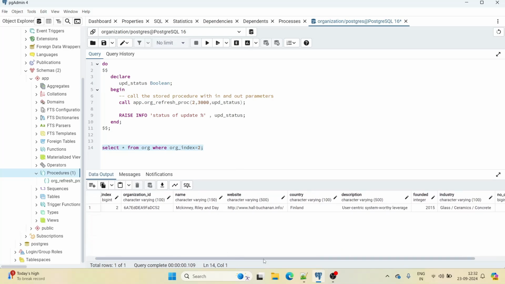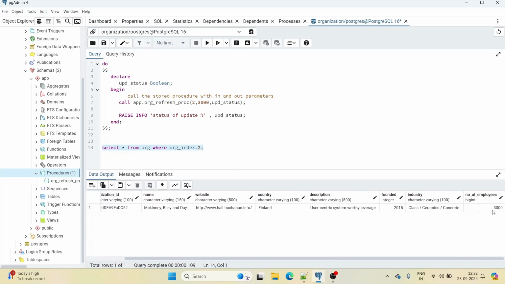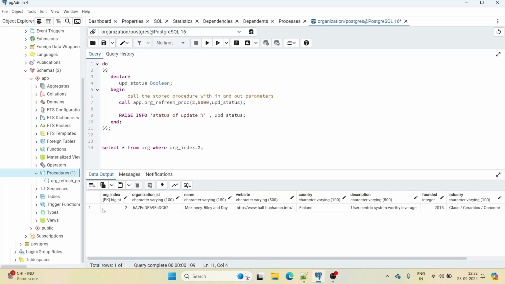So we can see the employee count is right now 3000 only. Let's suppose that the new employee count is 5000. Now we are going to update that to 5000 for this organization index 2, and our updated status will be printed true or false in this updated status boolean variable. So let's run that.